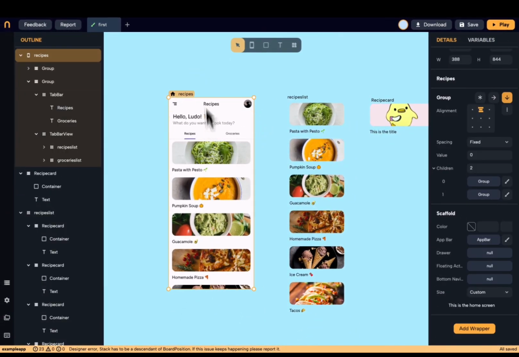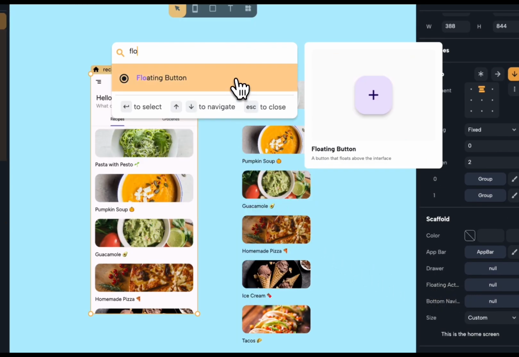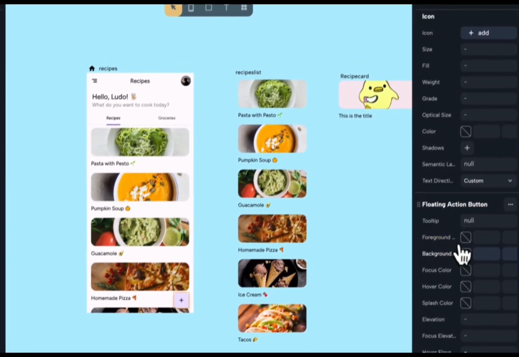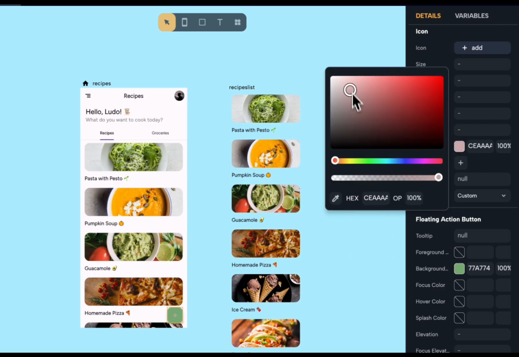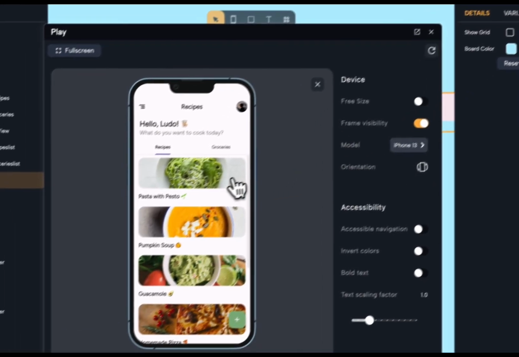Let's complete the design by adding a floating button to the screen. Select the screen and from the Details panel, let's add a floating button. We can customize it as we want. Now the design of your screen is ready.